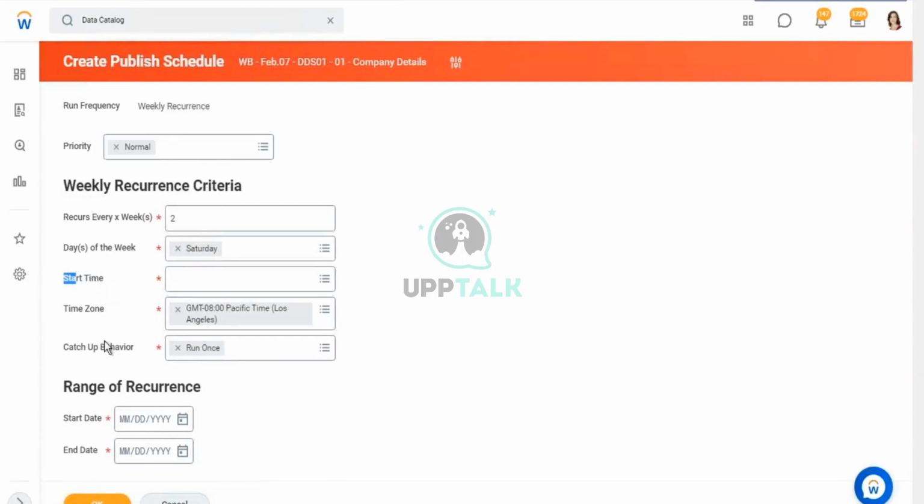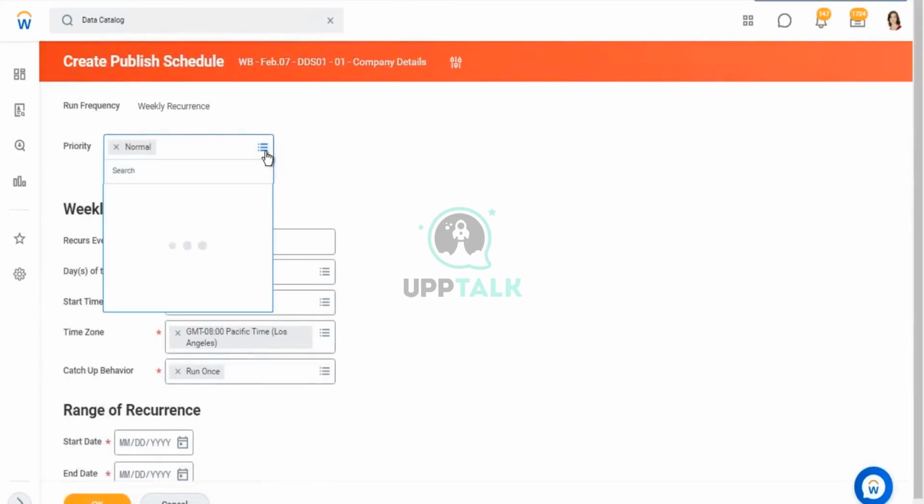Right, with the start time, time zone, catch up behavior, start date and end date. And then I can define a priority. Workday basically uses this priority. If there are lots of jobs, Workday prioritizes those schedules based on the priority. I'm saying normal. If there is heavy load, the system would basically go ahead and not run anything which is low.